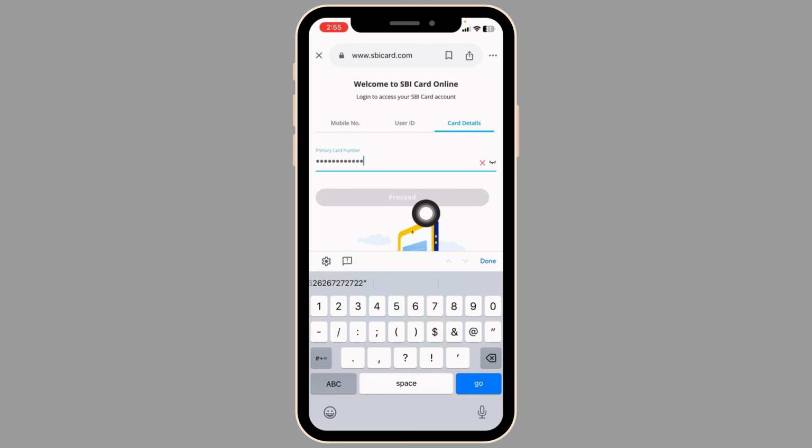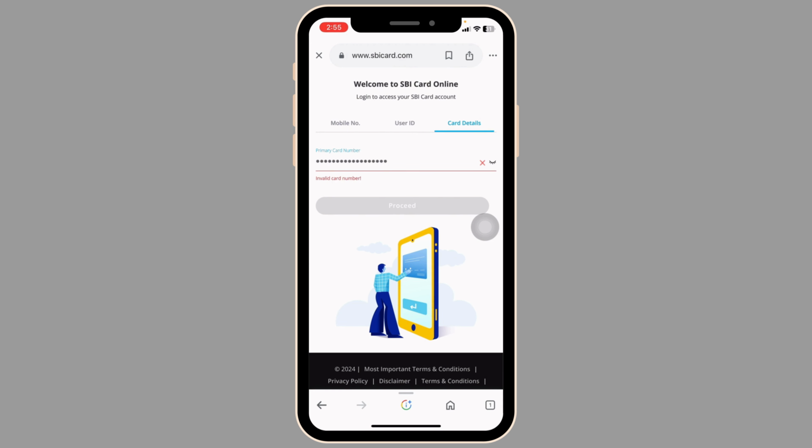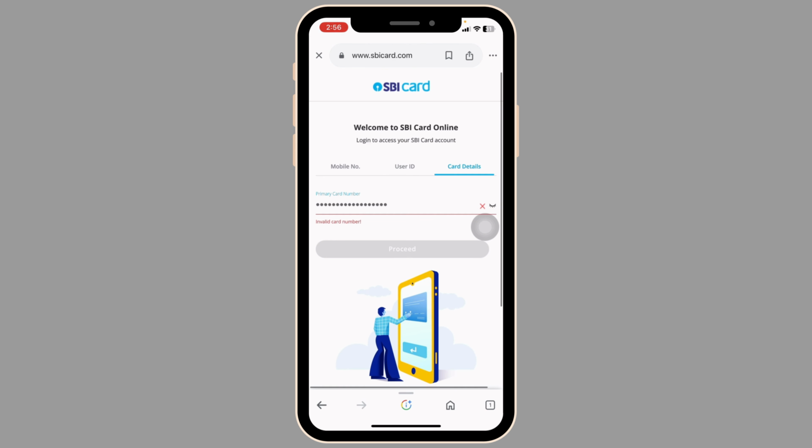After you type in the card number, you can click on the option of proceed. And in the next page, you will need to type in your password and click on done. And just for that, you will be logged into your account. So this way you can easily log in into SBI credit card account. This was really simple and quick process.